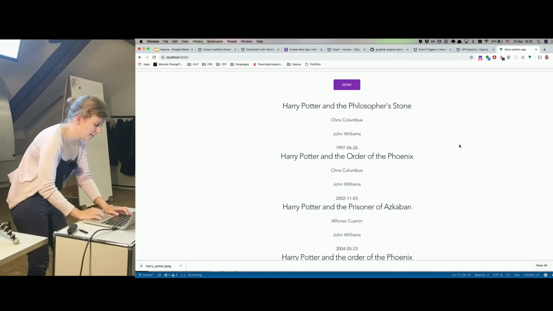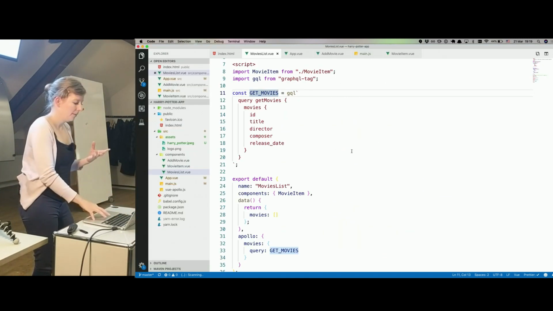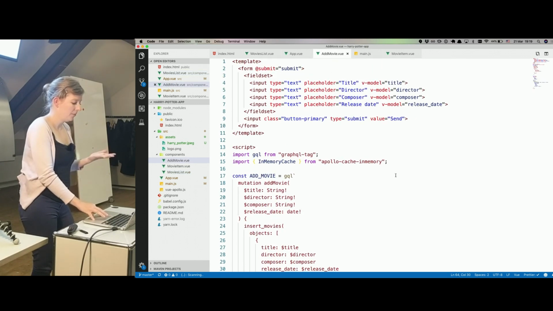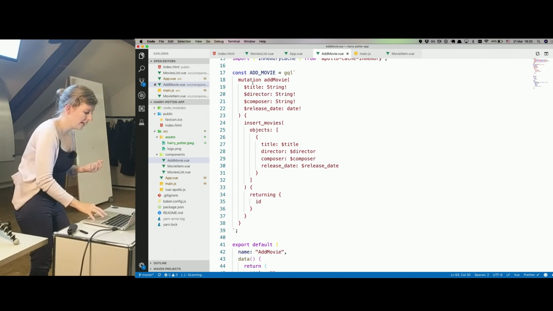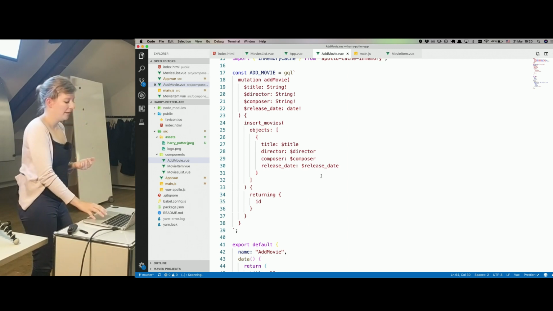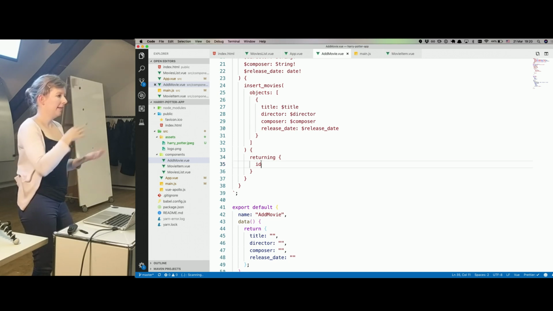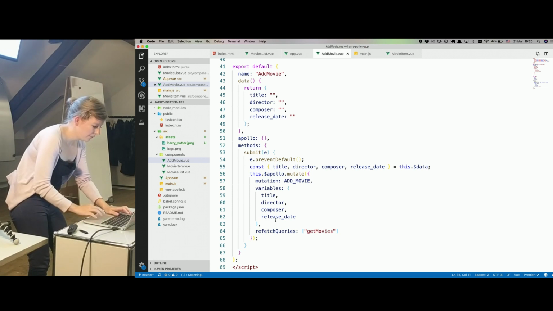Now to add a movie, we have here a simple form, and instead of a query, because we don't want to get the data, we want to manipulate the data, we have a mutation. These are all the parameters that we pass, which is title, director, composer, and release date, which are exactly the fields that we have in the form. And then we have to decide what we want to return, which is the ID. And this here is just what happens when you hit the submit button, and it makes sure that the data you pass in the form actually gets saved in the database.